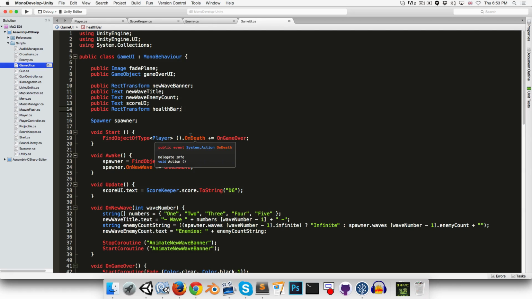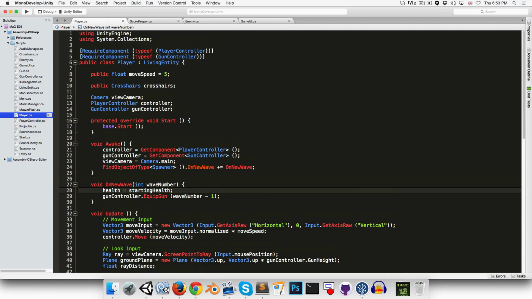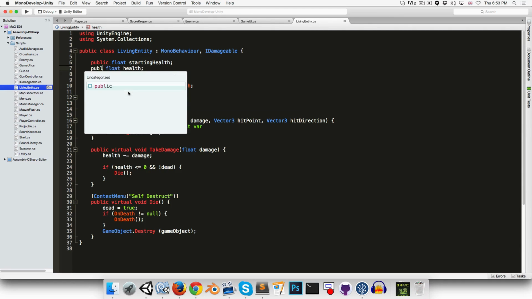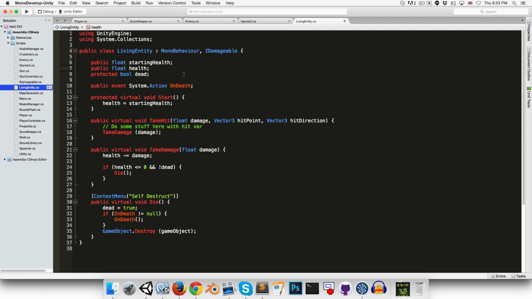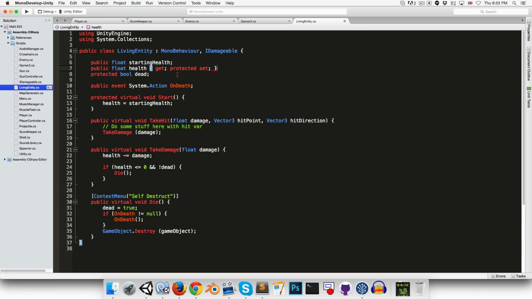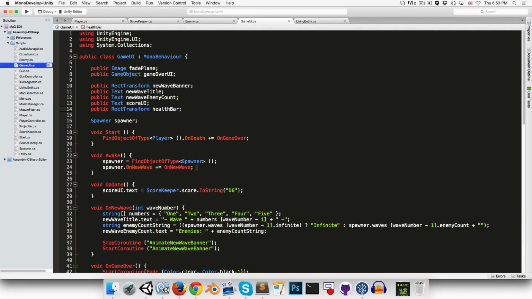Okay, so we're going to need a way to access the player's health. So that's actually stored in the living entity class. So at the moment you can see it's protected. We want to make it public, but we want to make sure that other scripts can't modify the value. So once again, we'll just do this get, and then we'll say protected set, so that the derived class, the player, will still be able to set it. So it's not private, it's protected.